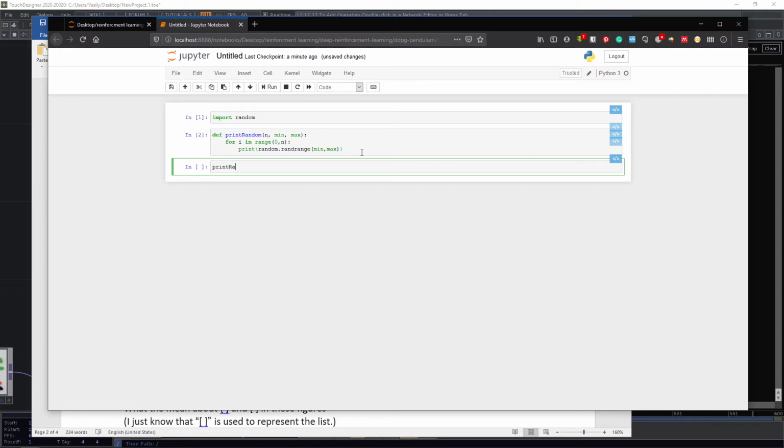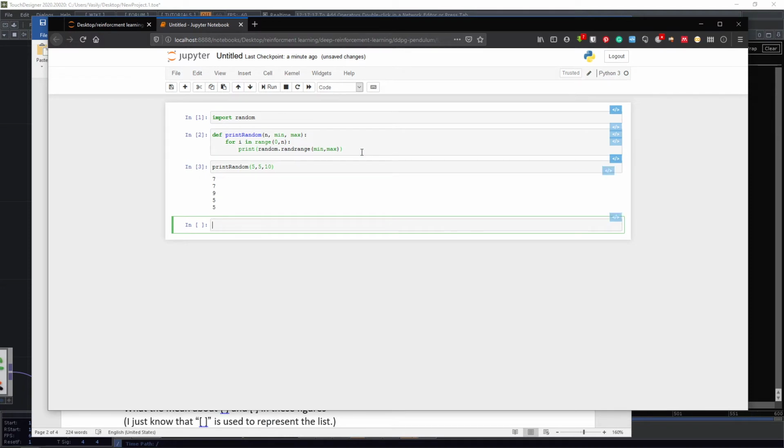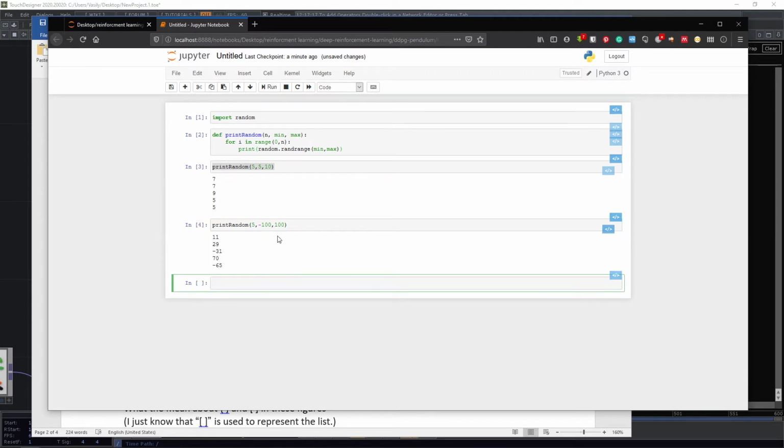Now I can write print random. I want 5 random numbers from 5 to 10. Or I want 5 random numbers from -100 to 100. So now you see, because I chose Python, so it's Python.